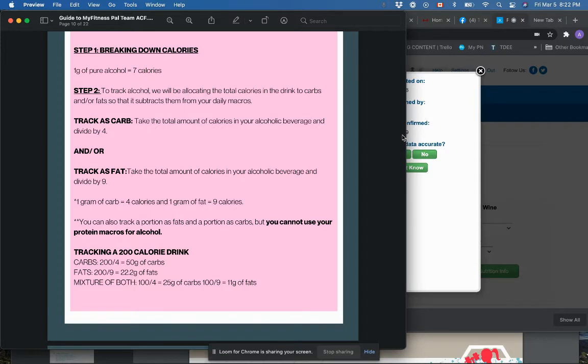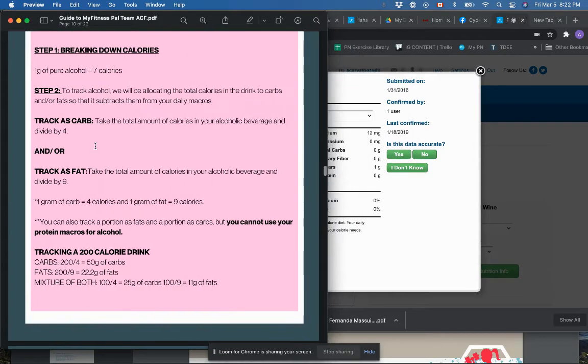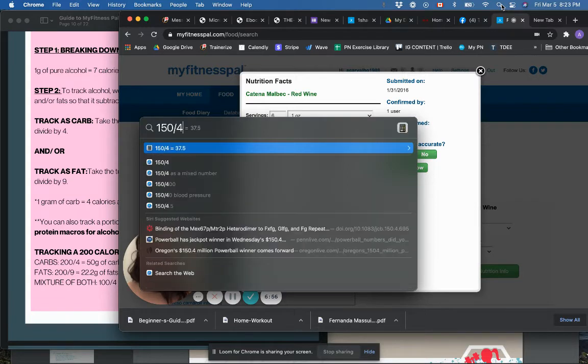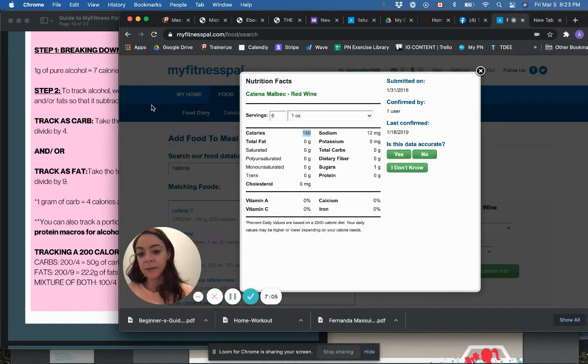If you're going to track it as a carb, then you take the total amount of calories in your alcoholic beverage and divide it by 4. So 150 divided by 4, 37.5. It means that you will have to log 37.5 carbs. You will not log your red wine because you can't change the database.